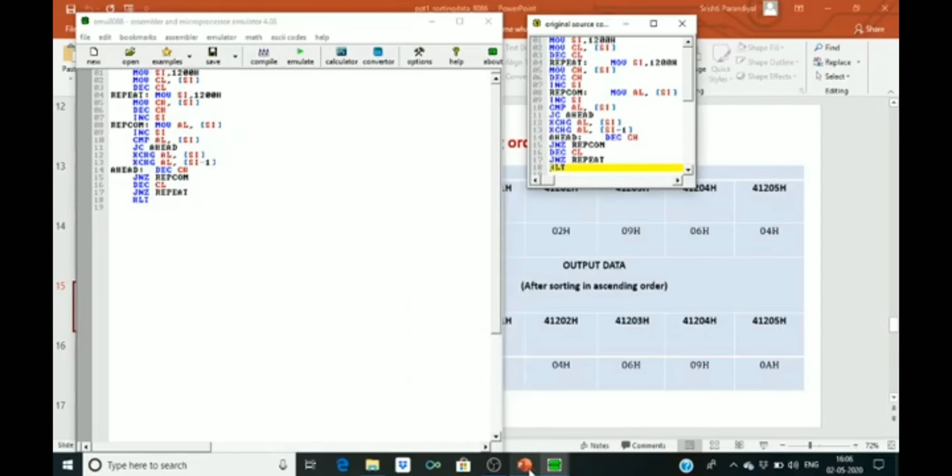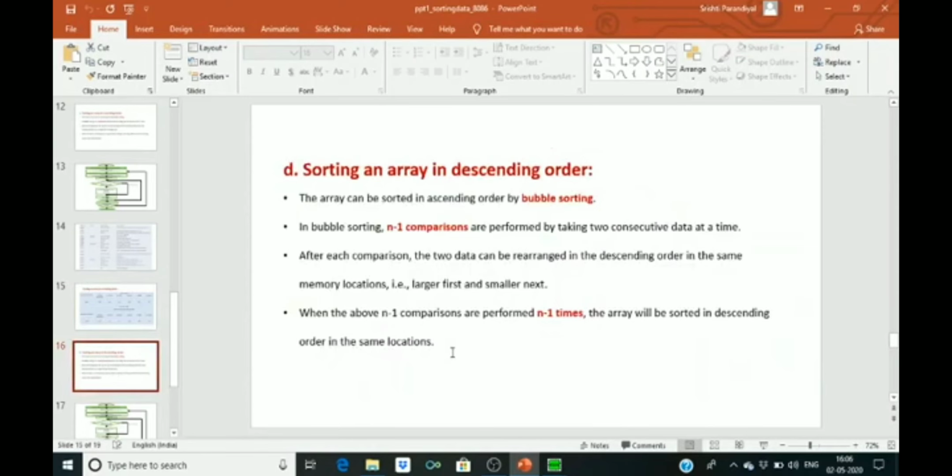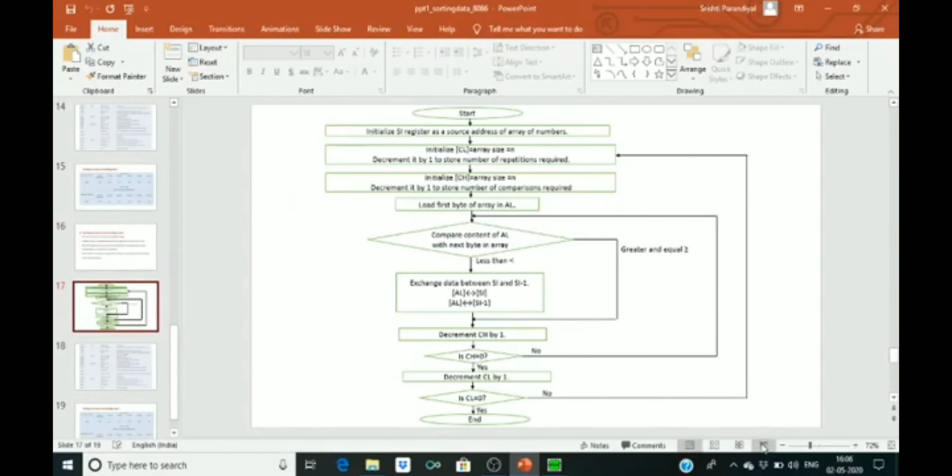Now, similarly for the descending order, we will do the same process, except now after each comparison the two data can be rearranged in descending order in the same memory location. Now we have to store larger data first and smaller in the next memory locations. Similarly, we have to perform n minus 1 comparisons n minus 1 times. So this is the flowchart.